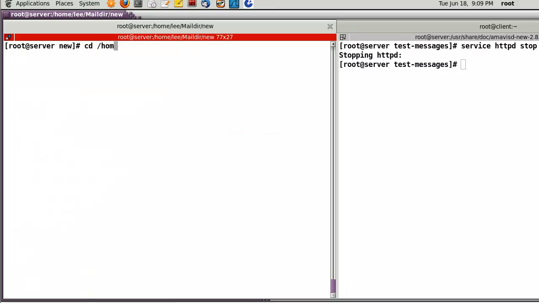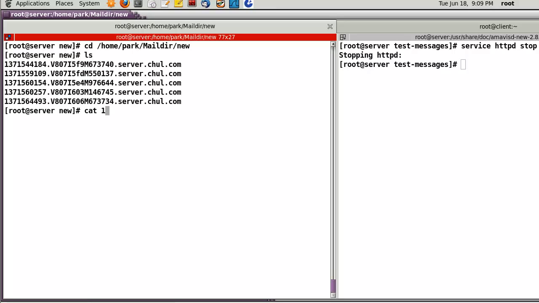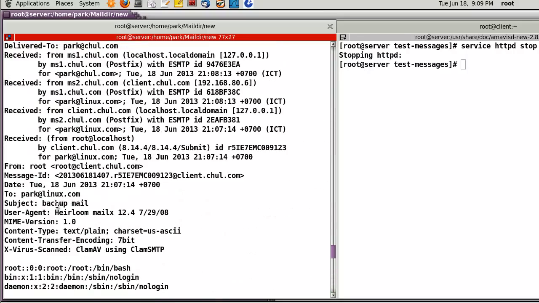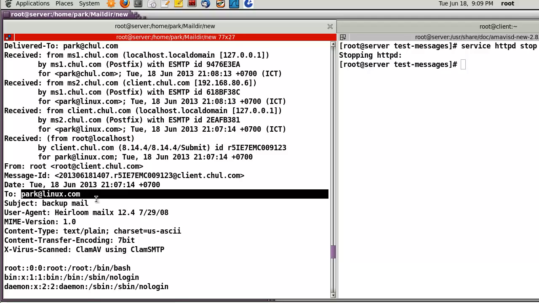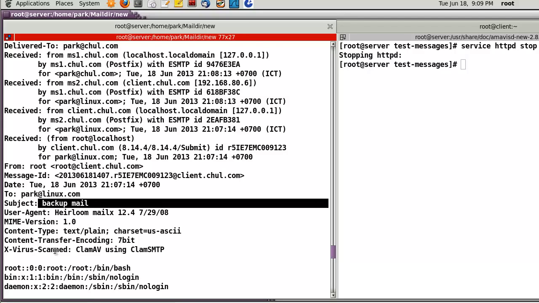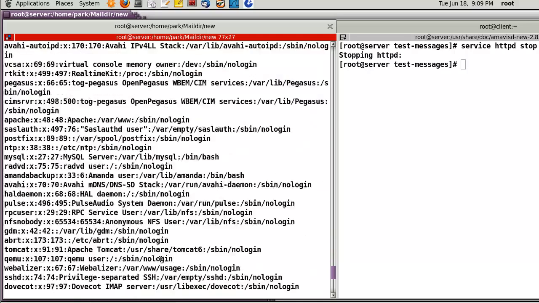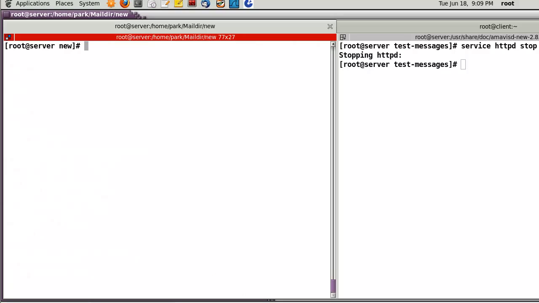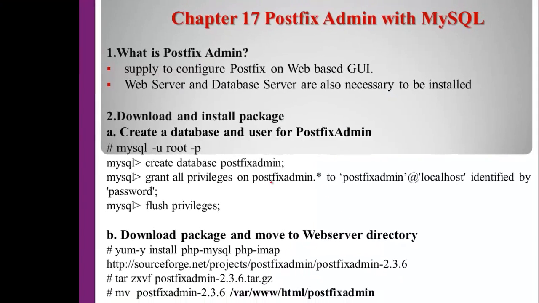Okay, one more, home park mail new. Okay, let's read. Okay, this one also. Now the sender root from the client and the receiver park linux.com and the subject backup mail client SMTP and content etc password. So these three users received the email from the backup mail server. So now we check that the backup mail server is working well.